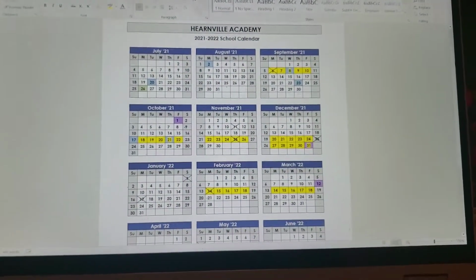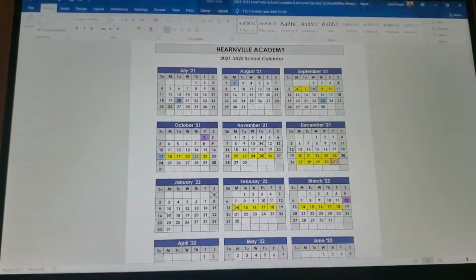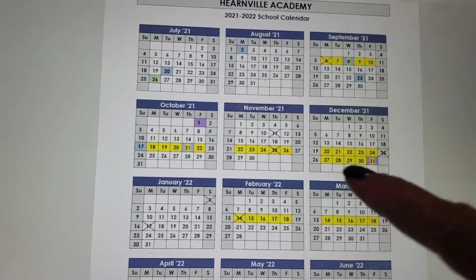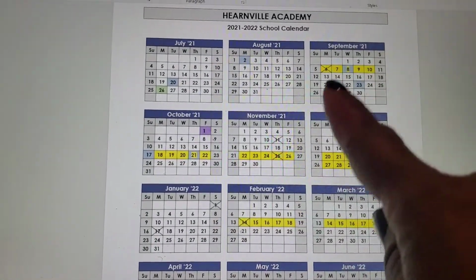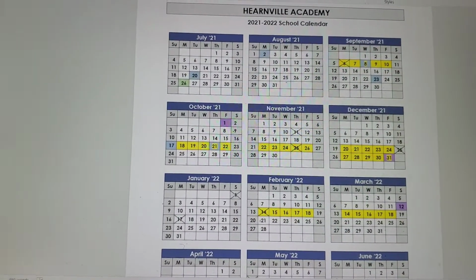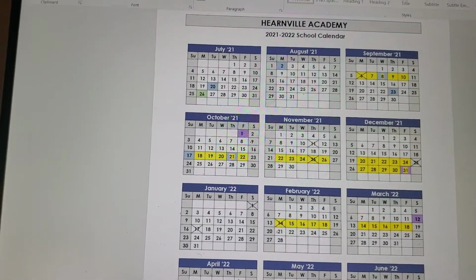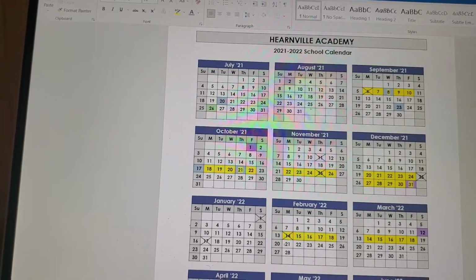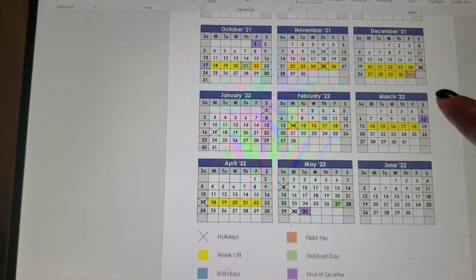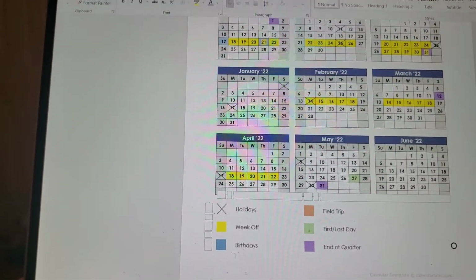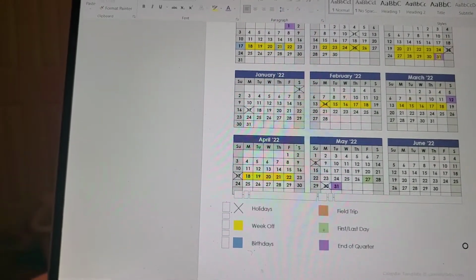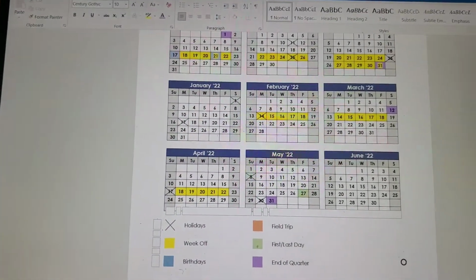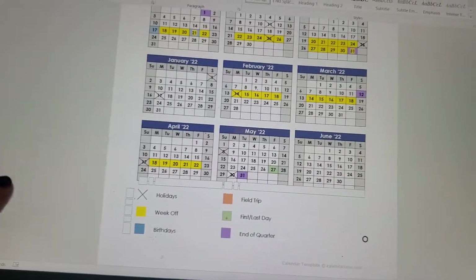Okay, you guys. So the last thing I added was, well, I added all my holidays. You see all the different X's here that I added. I think I added Labor Day, Veterans Day, Thanksgiving, Christmas, New Year's, Martin Luther King, Valentine's Day, Easter, Mother's Day, Memorial Day. I could have added Good Friday, but I didn't, but I could.